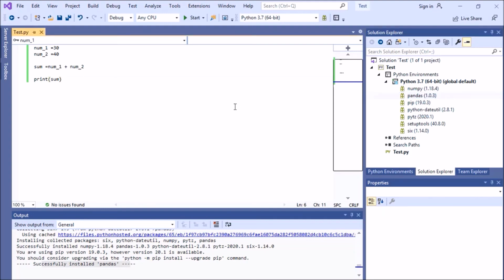So I hope you have understood how we can integrate Python with Microsoft Visual Studio, and how to install and uninstall the Python modules or Python packages.